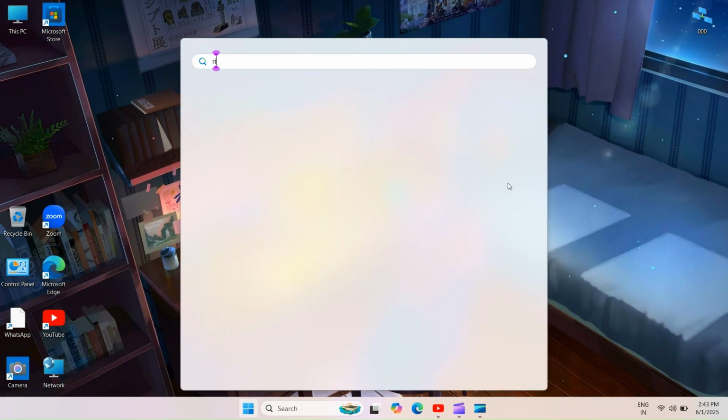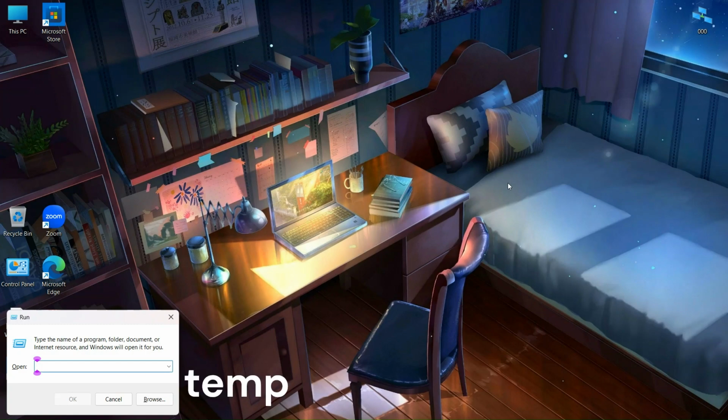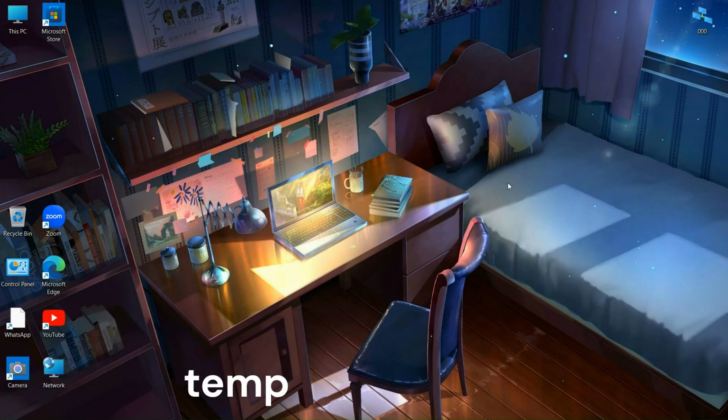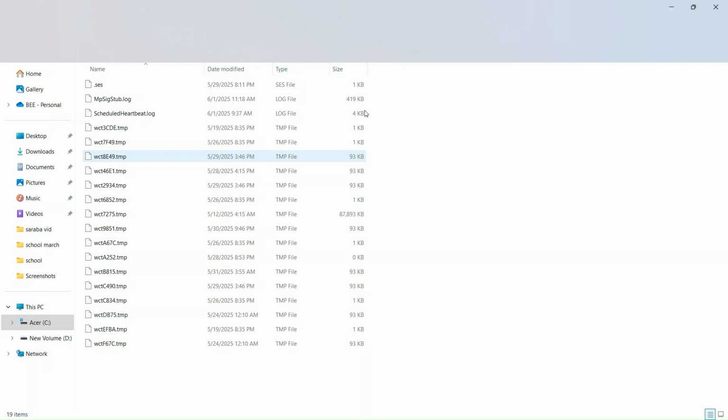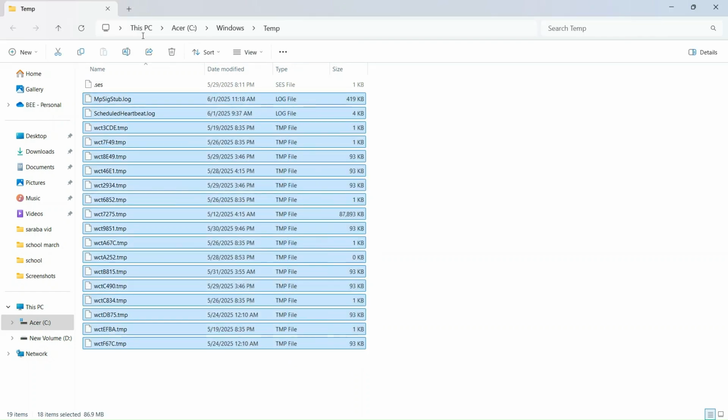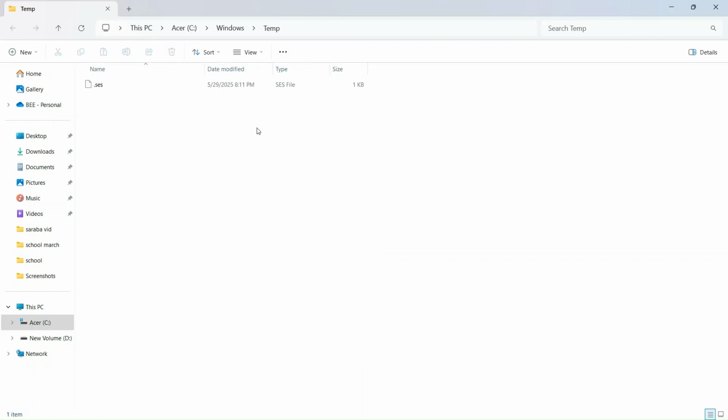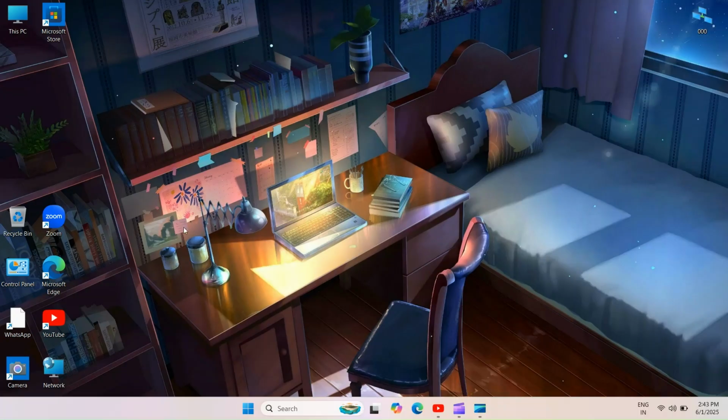Open Run once more. This time type temp and click OK. Select all of them and delete. Make sure to delete all temp files from the recycle bin that you already deleted.